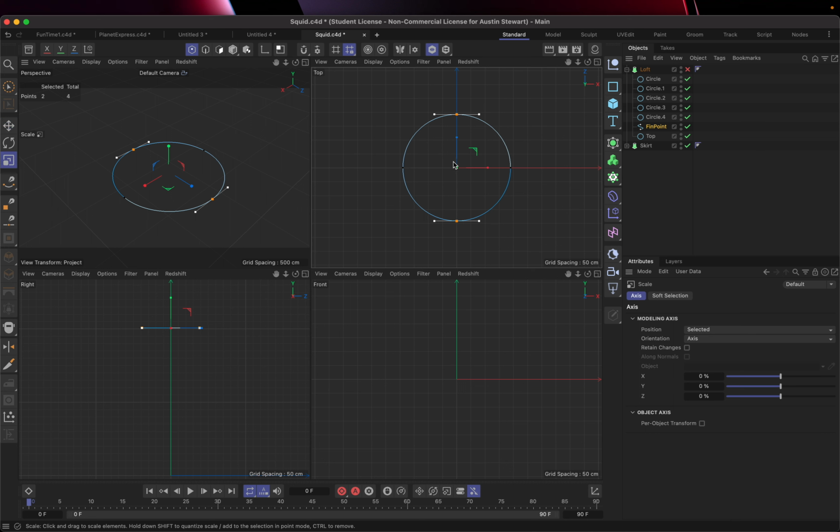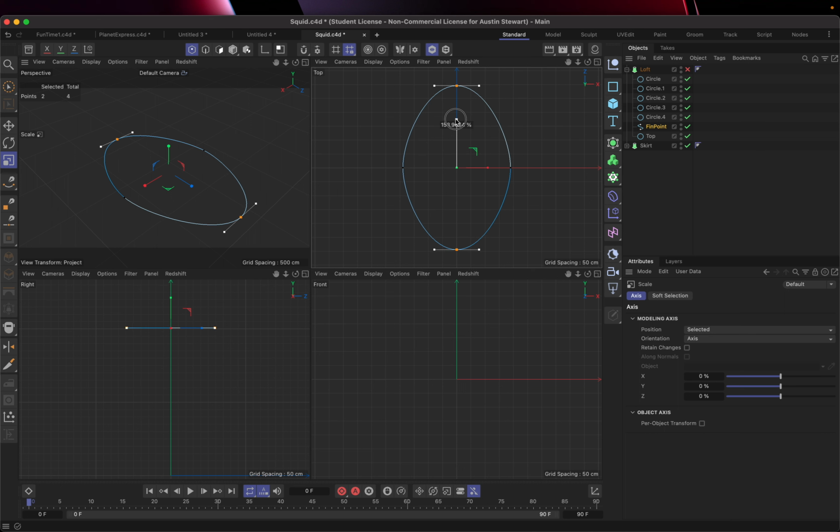So if I hit the letter T, and I just scale along the blue axis, they're both going to move apart from each other. I'm not actually making the point bigger, but I'm moving them apart. And if I only have 1 point selected with the scale tool, it doesn't work quite the same way. Okay, so I'm stretching this out.